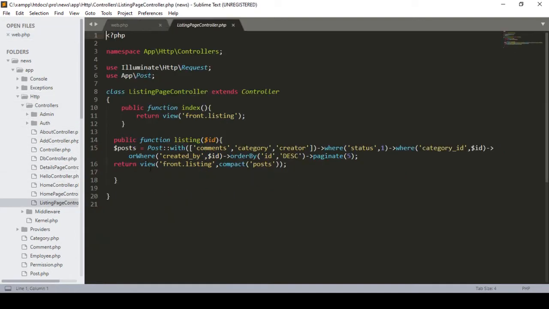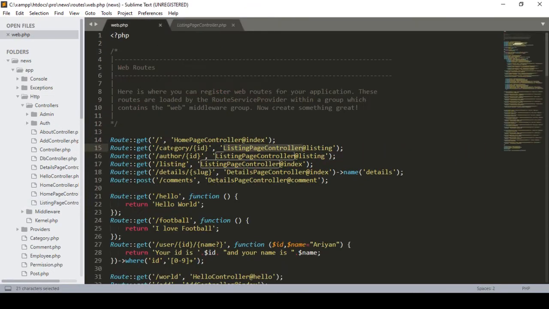So in our listing page controller, I just combine two of these with one method. Like here you can see that I just define the category ID and also I define created by. Both of these I combine in our listing method. Here you can see I'm defining the category ID in the listing method, and also the author ID.